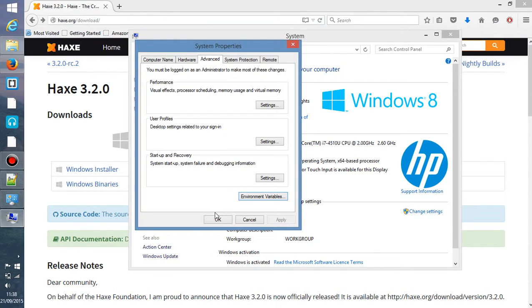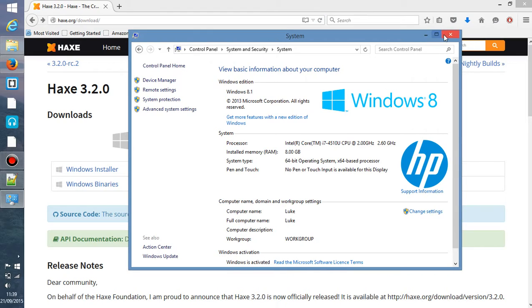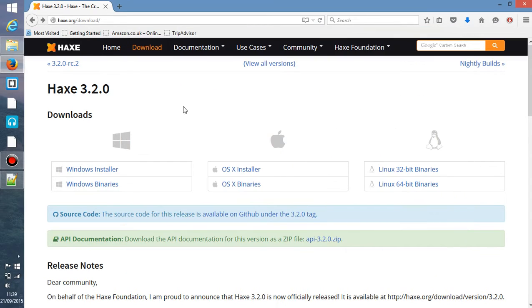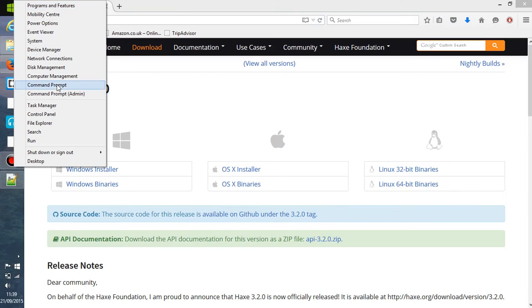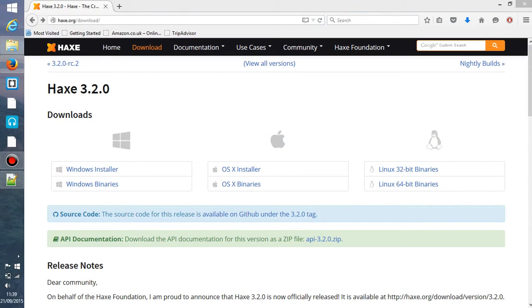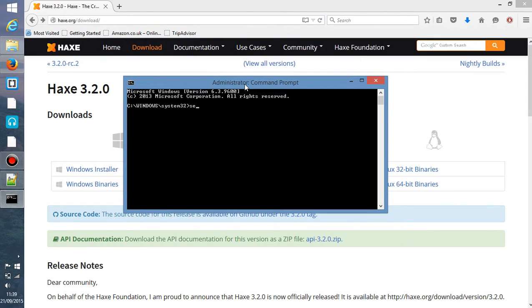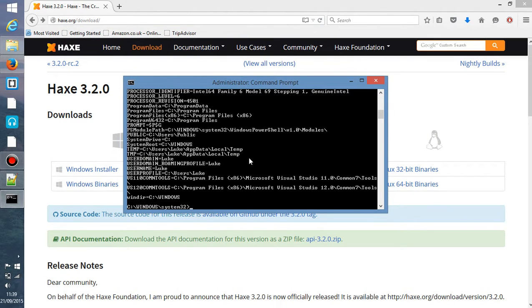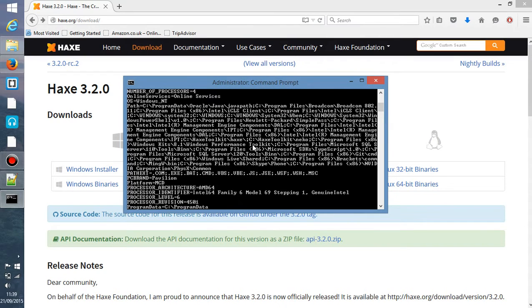So it's already set up for me, so I don't need to do anything. But if for some reason it doesn't do that, that's what you would need to do. You would need to add your path. Alternatively, you can open command prompt using administrator mode, and you can type in set, and you will be able to set a path from here as well.